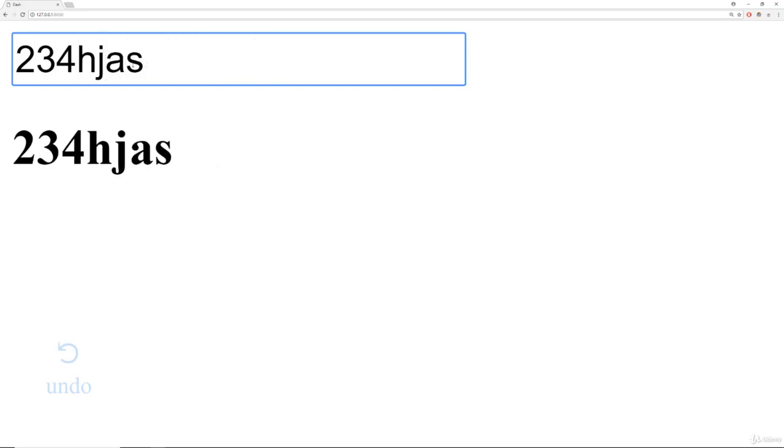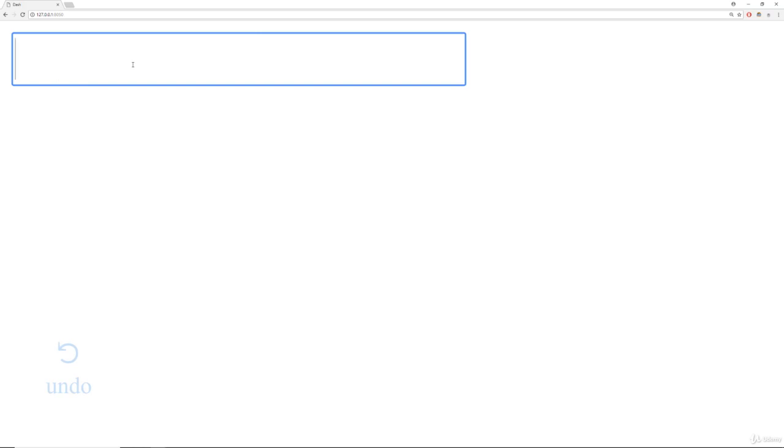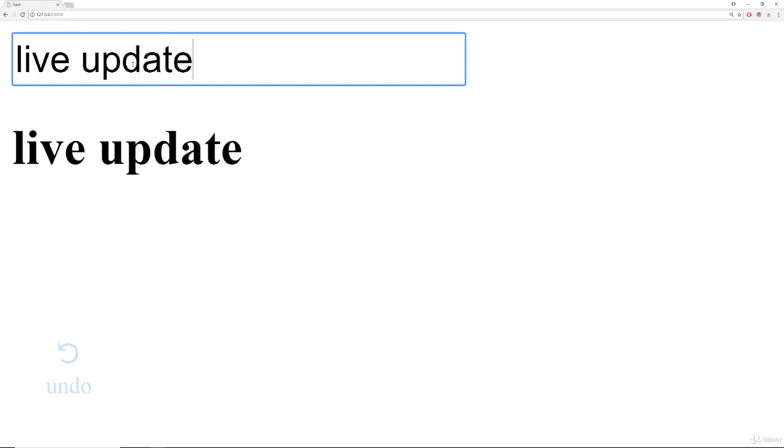But you may only want to update upon hitting a submit button. So that's where state comes in. Right now, everything is live. As you update this, the updating is being live. What we're going to do now is show you how you can add state to your application. So let's go back and edit this.